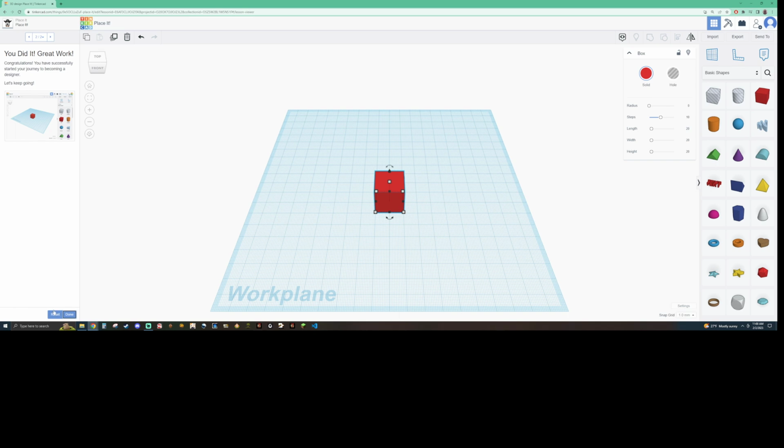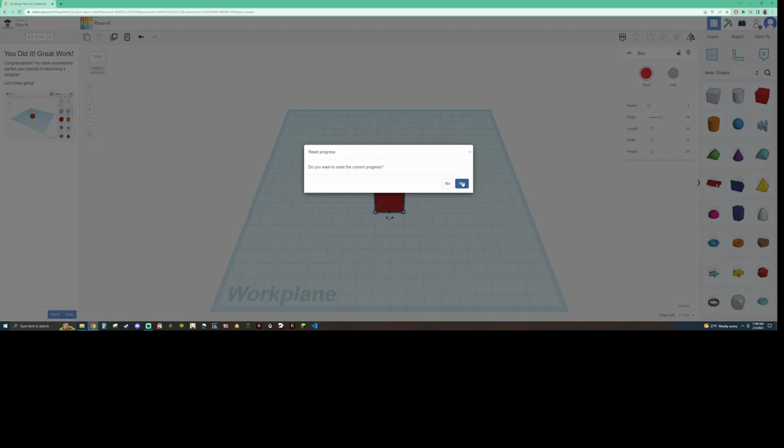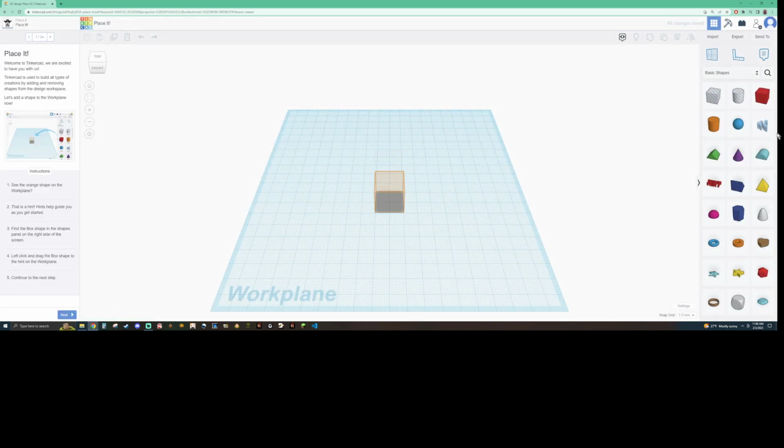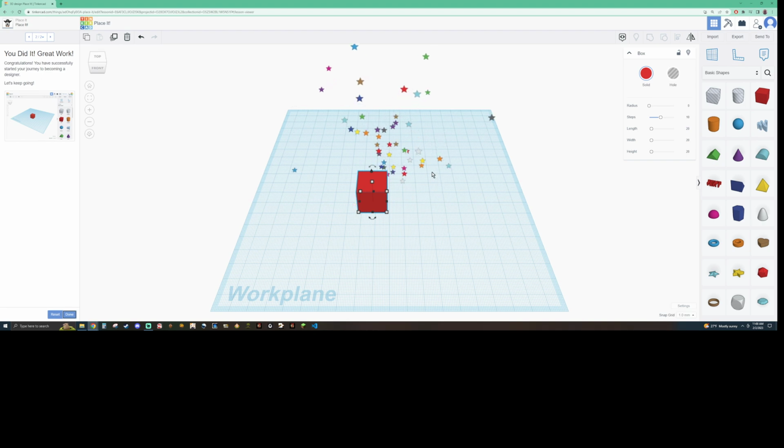Turns out that if I reset this lesson and I did this again, and let's say I grabbed the box and I put it over here, obviously it's not lined up. When I click on next, it still gives me the celebration like I did it correctly. So this tutorial does not check your work. You may want to have somebody else double check it and say, hey, do you see the same results I do? And then I can hit done.